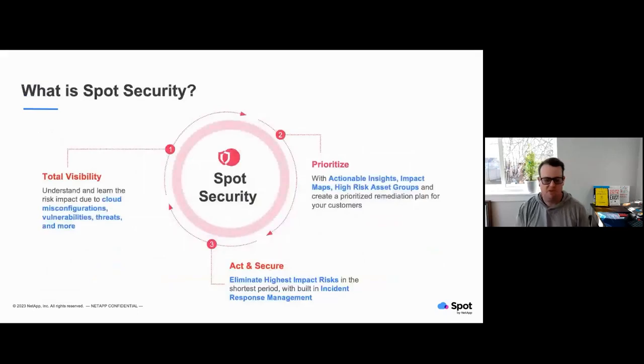So, when it comes to security, what is Spot Security? Since it's a new product that we've talked about on this call. Spot Security gives you total visibility to understand the risk impact due to cloud misconfigurations, vulnerabilities, threats, and more. It allows you to shift security left, which means we're putting security at the forefront of your developers, your DevOps, and your platform engineering teams to eliminate the highest impact risks in the shortest period with built in incident response.